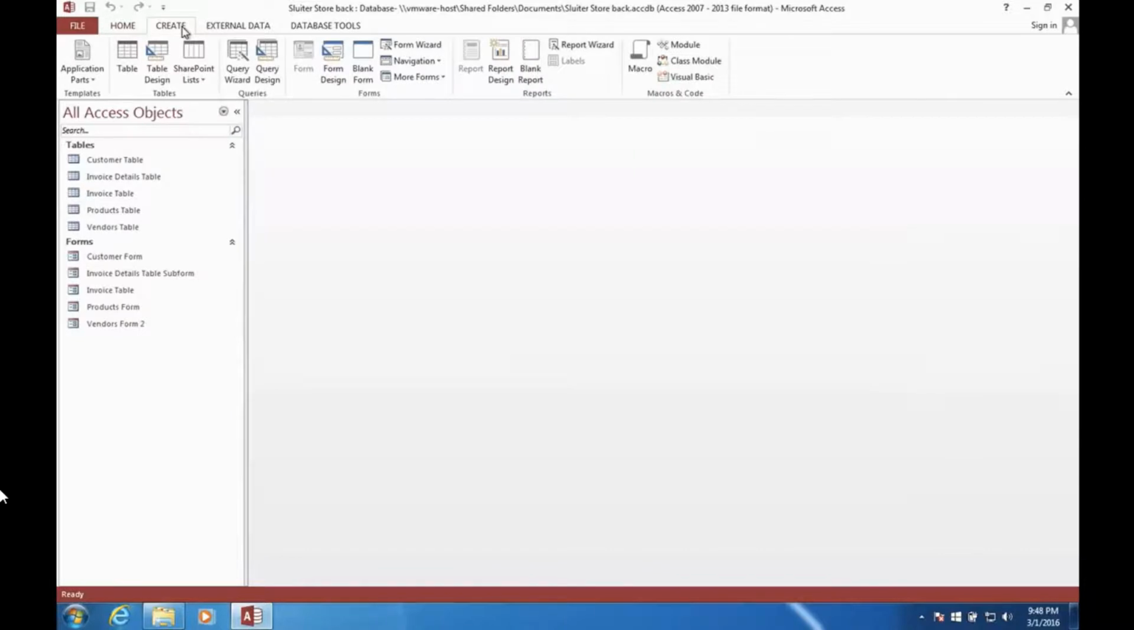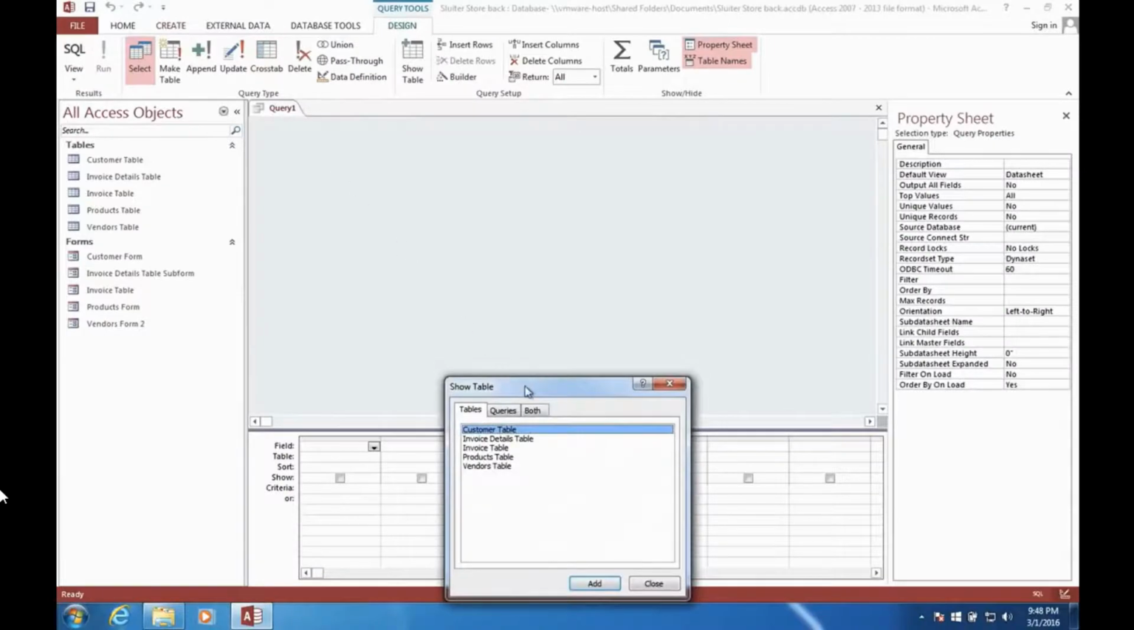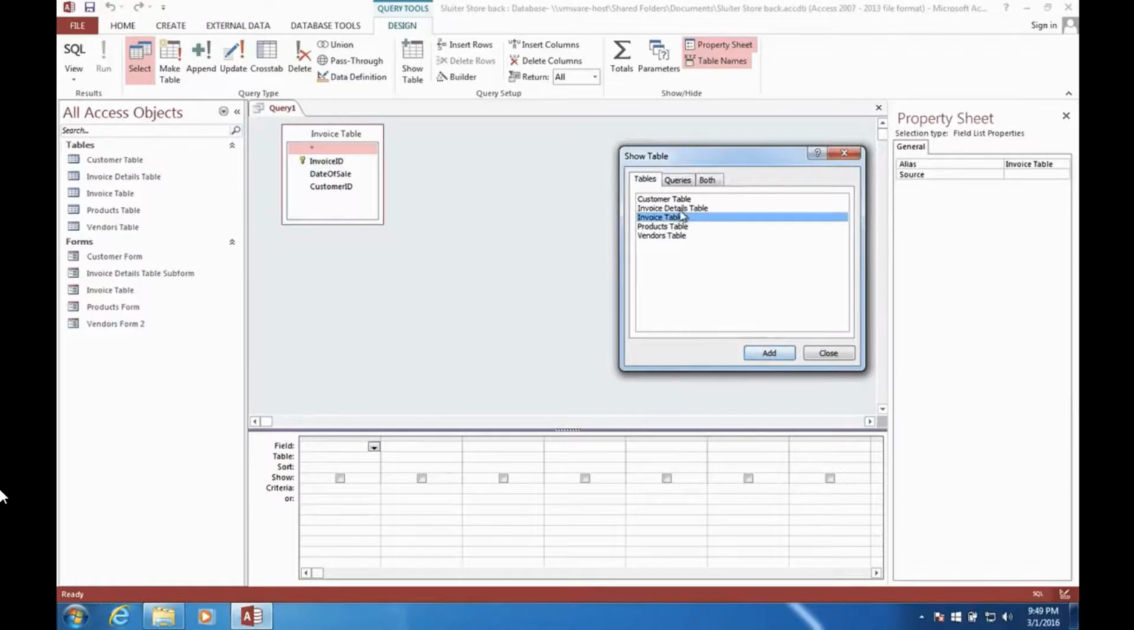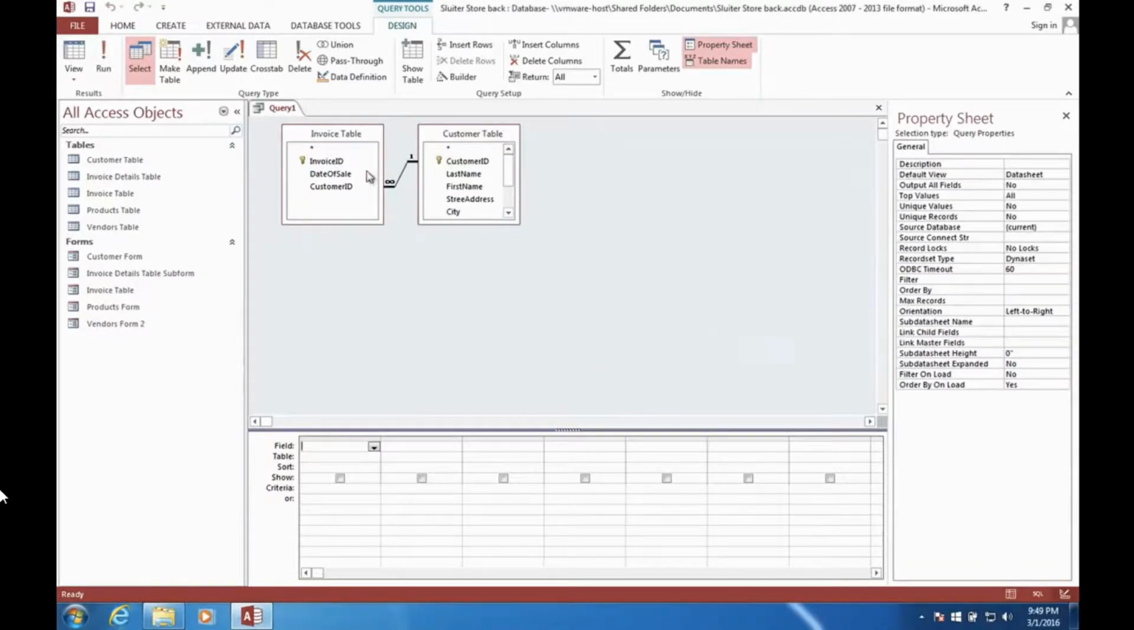For example, if I go to Create and choose Query Design, I get an option to show all my tables and do some sorting and filtering on them. Let's go look at our invoice table. So I'm going to choose Add and also add our customer table. With these two, I could go through and find all of the sales that were done in the last month or in the last week.